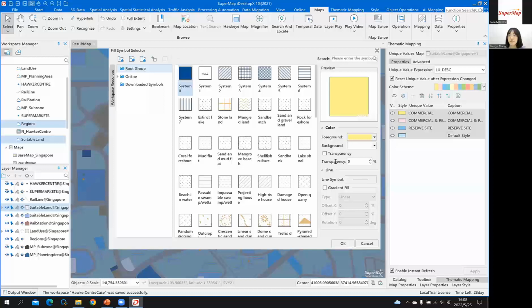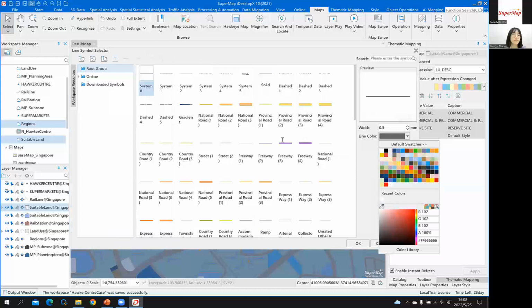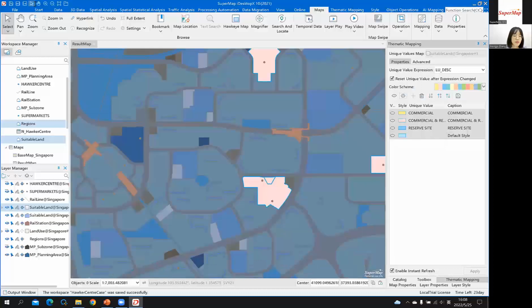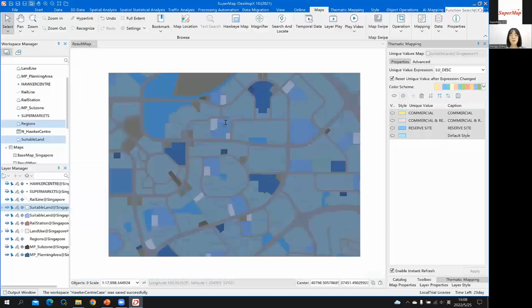Now we have highlighted the result, and then we would delete the original layer of suitable land. And now zoom to the full extent. So here, let's first right click to save it. So that is the result map of the whole study area.